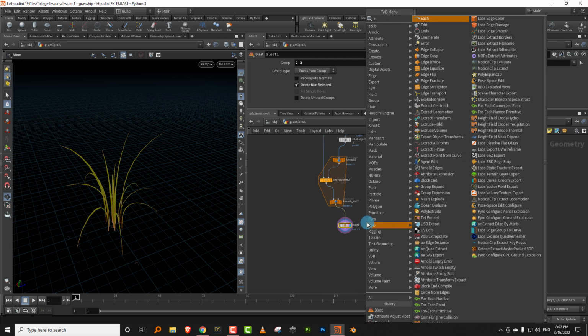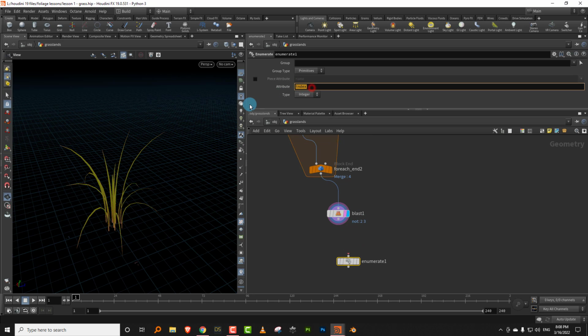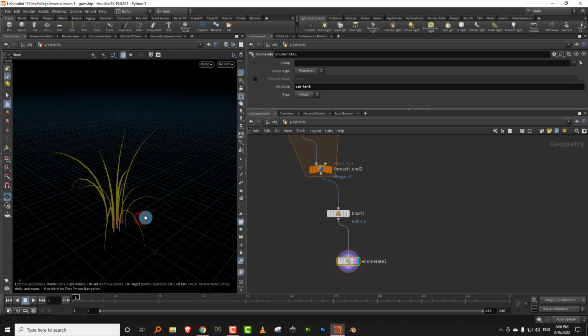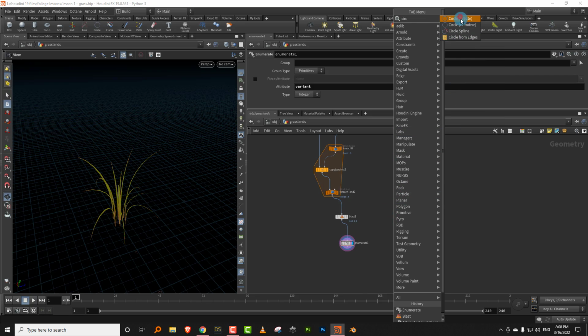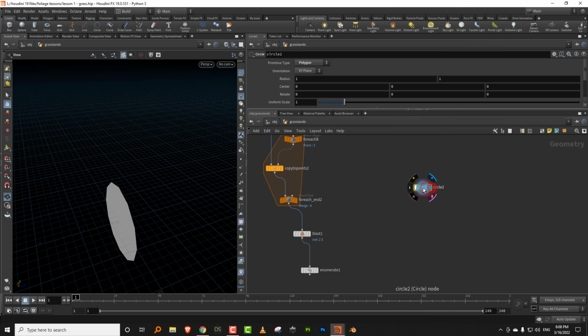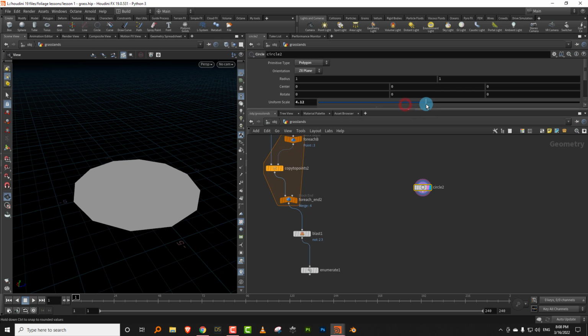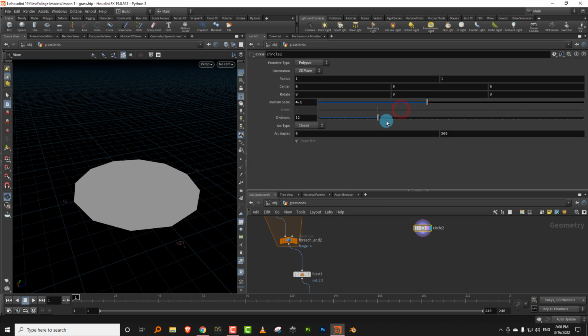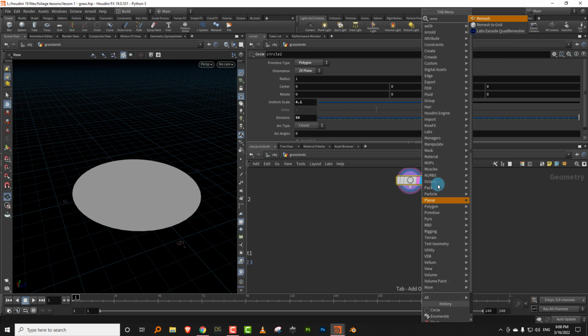Okay, now what you want to do is take an enumerate, so it will get a variant, an integer attribute, which is counting the numbers. Okay, because we're going to use a variant to copy that around. So now let's take a circle and we'll do a ZX plane. I'll make it big and I'll increase the number of points. Okay, let's do a remesh.